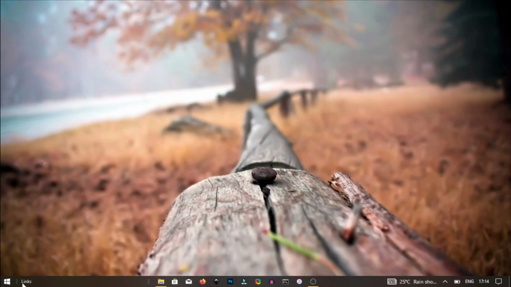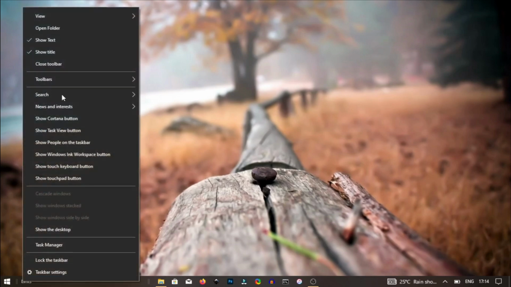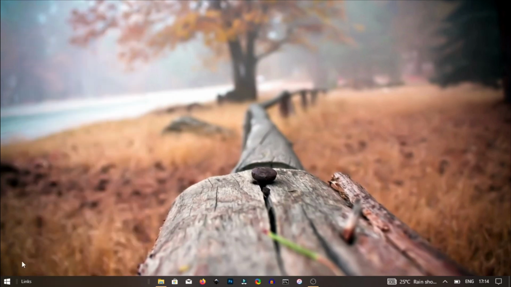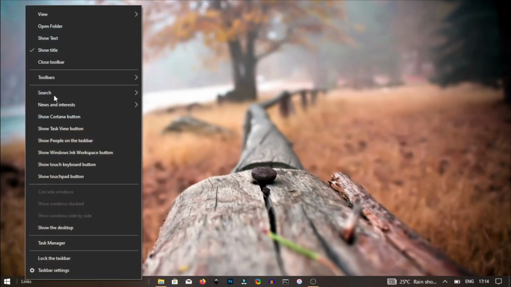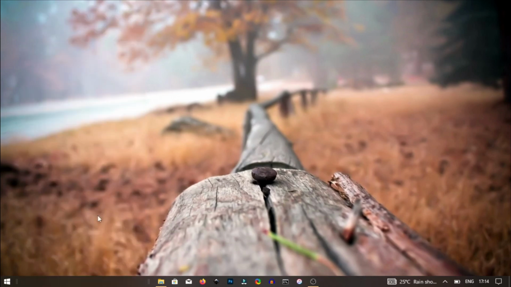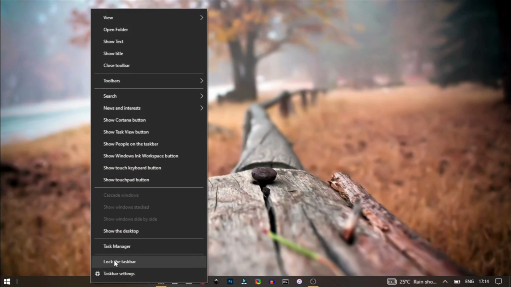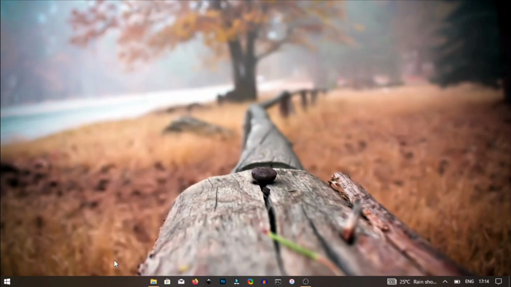We go back to our links, we right click on it, make sure that we turn these off. And lastly, right click on the taskbar again and make sure we lock it. Easy. Now we have our icon centered right in the middle, just like the Windows 11 operating system.